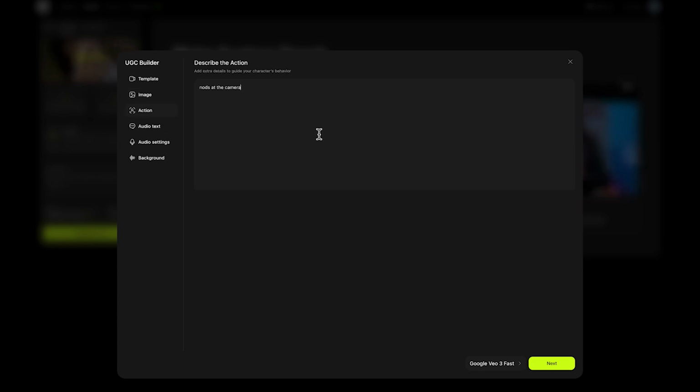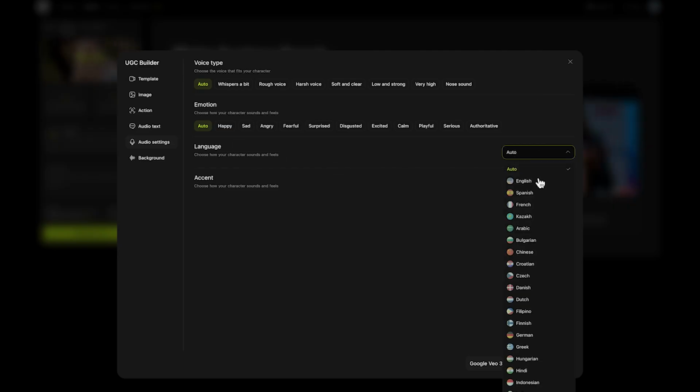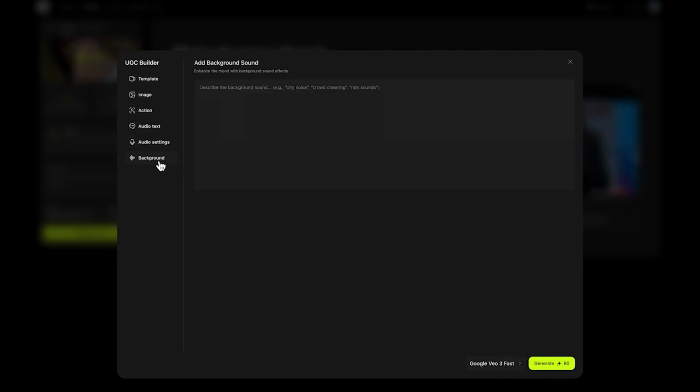Now for the audio. In audio text, I'll type in the script, "Hello, I'm testing Higgsfield." In audio settings, you can choose the voice type, like whisper or shout, and also select from various emotions, like happy or angry. You can even set the language and accent, which I'll set to English. You can even add background sounds, but I'll skip that for now. Finally, select your video model and click Generate. Let's see the result.